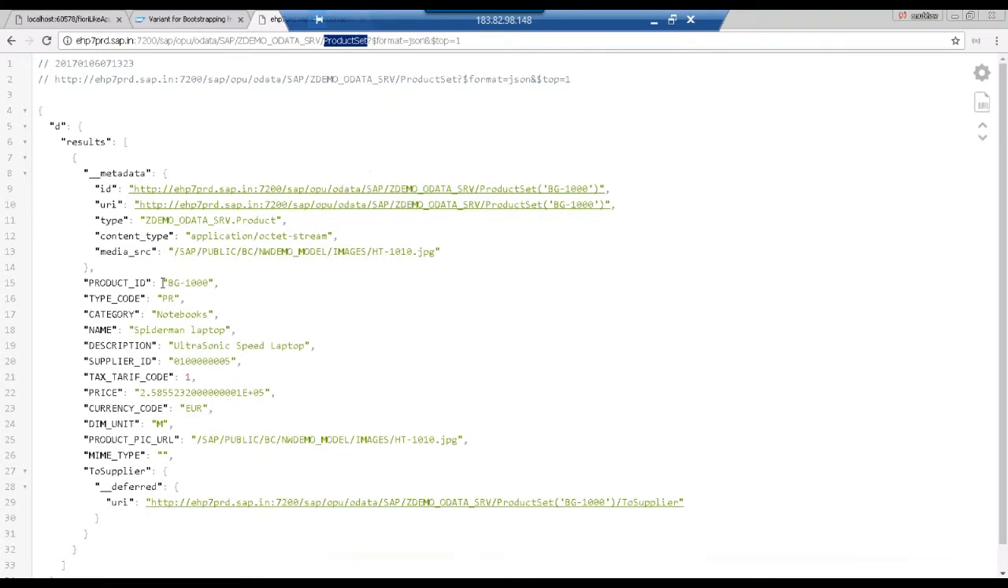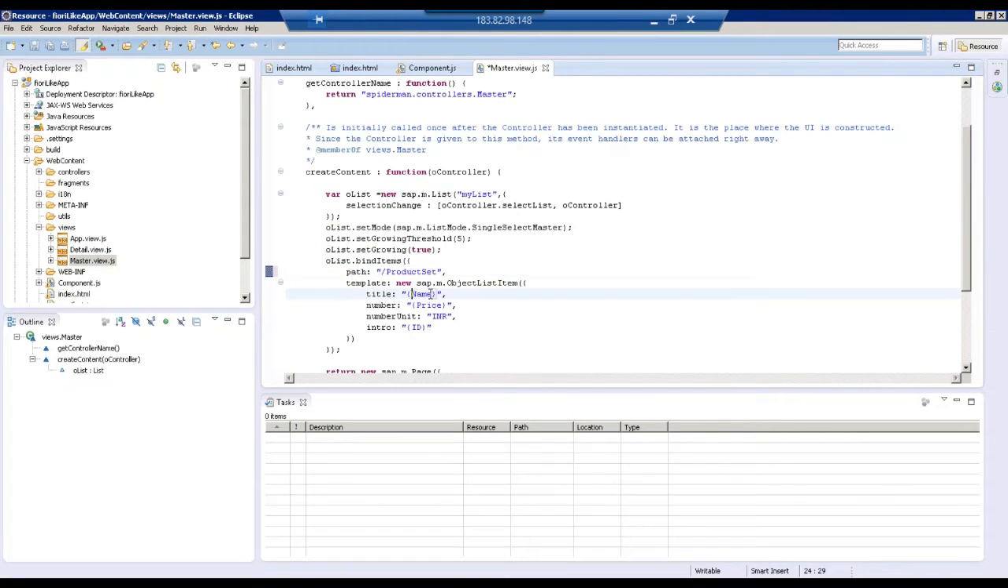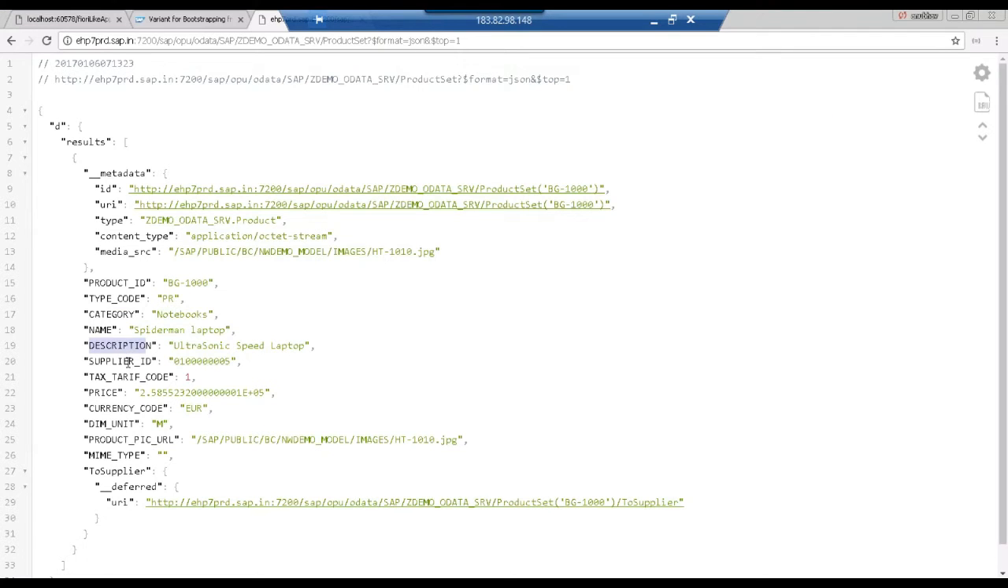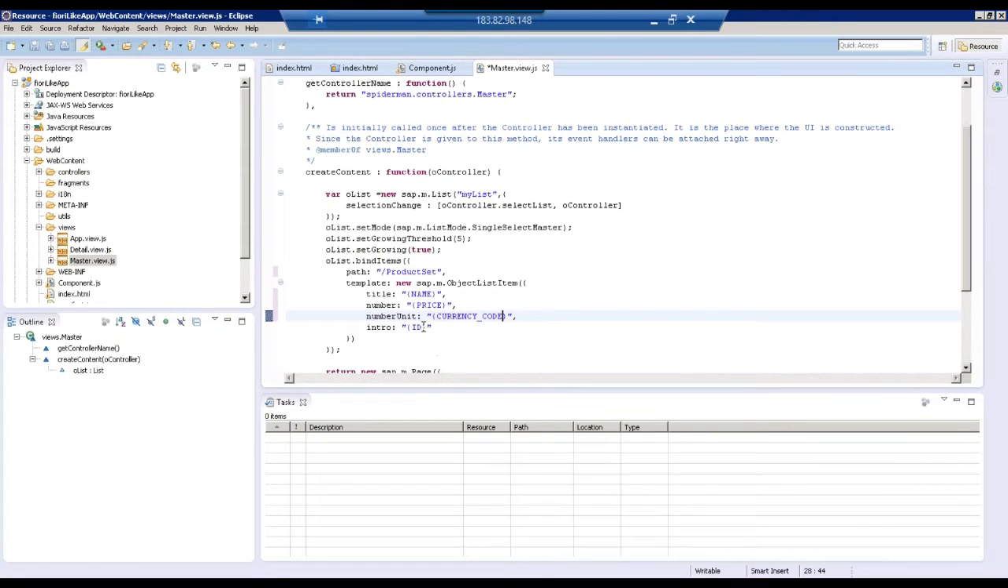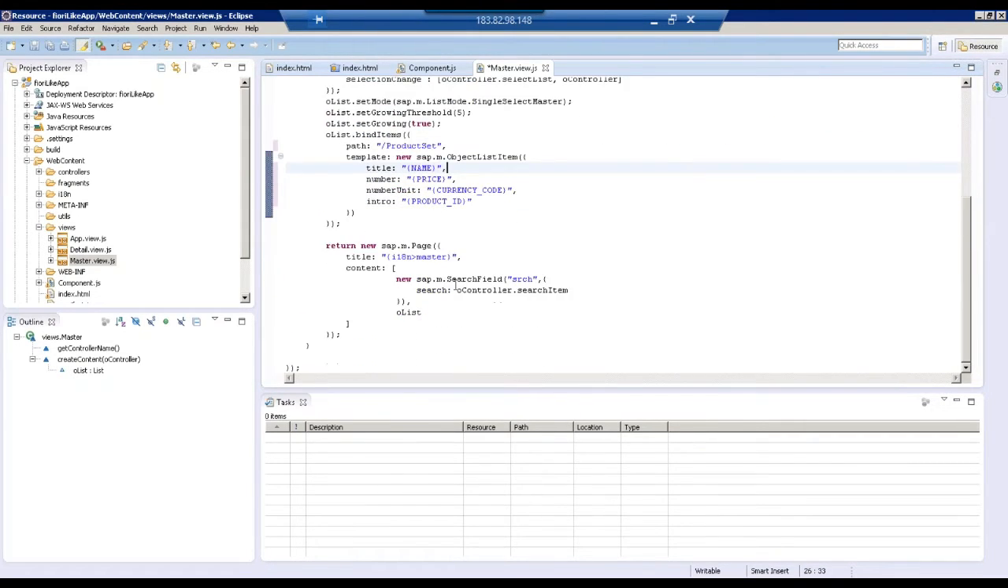Also look at the properties. You can see product ID, type code, product name, everything is in capital letters, and these are all the new properties. So we have got to connect these properties now over here. So product name, its name, price of the product, price, and then we have the currency code. So where is it? The currency code, here it is. So currency code and the product ID, underscore ID. Perfect. I connected all these properties nicely.